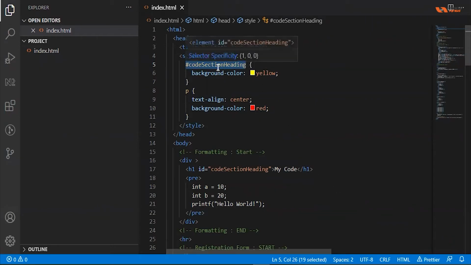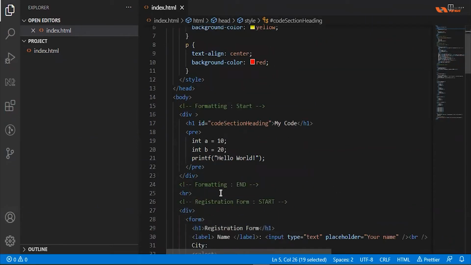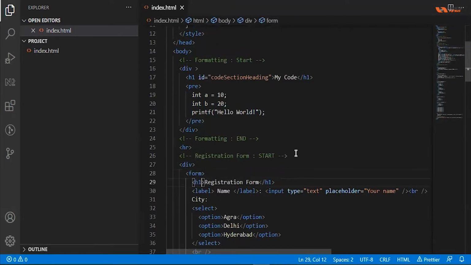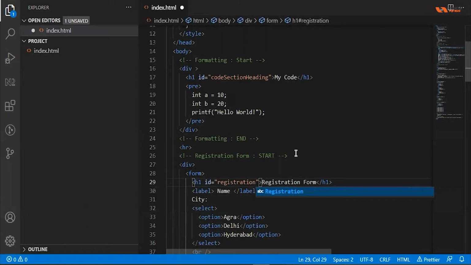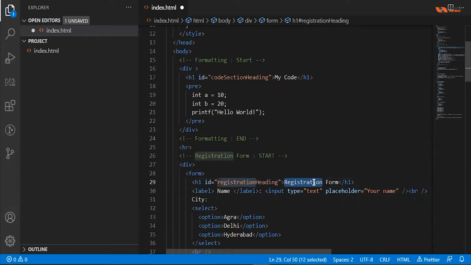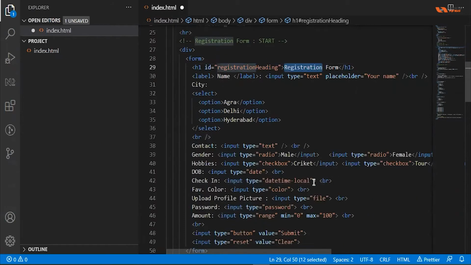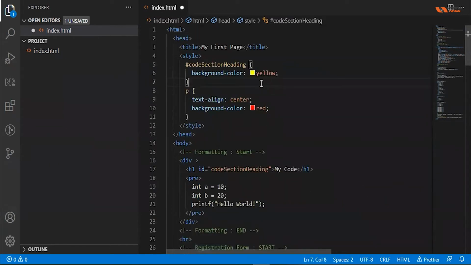Okay. After this, there are a few more things with this. So this is the heading tag. For example, I want to apply it to both the first heading as well as the second heading. What do I need to do? I need to do something like this. Here I need to again say ID equals, I'll say registration heading, right? I'm giving one more ID over here for the registration, because I want to give it to the second heading only, not the other headings.